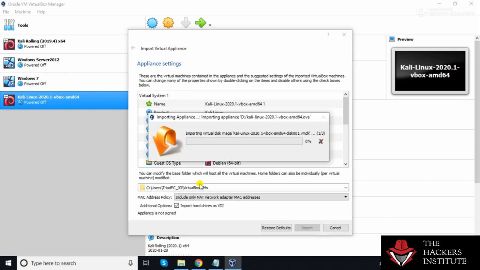It's importing the virtual disk image Kali Linux 2020. I'm very excited to use this one because only around two days ago they launched the 2020 version, and I'm very excited to play with it. It takes some time, so for video purposes I'll pause and resume this video.